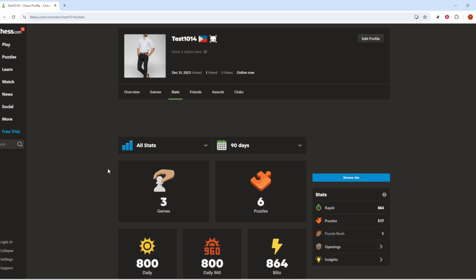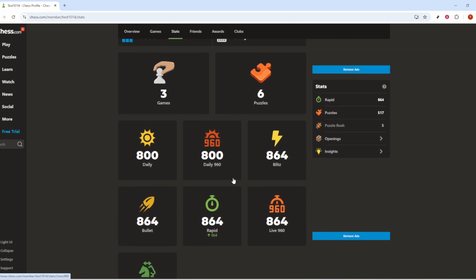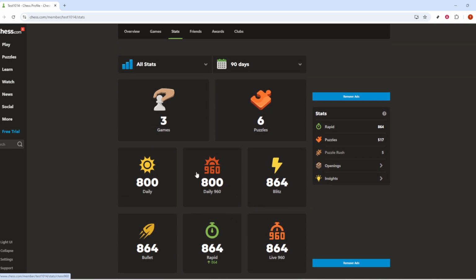Once you're on your stats page, scroll down to find the different game types. You'll see categories like Blitz, Rapid, and Bullet, and possibly others depending on what you play. Think of this section as your time control dashboard. Blitz covers fast games with short time limits, Rapid gives you a bit more time to think, and Bullet is the lightning fast format where every move counts under pressure. Choose the mode you care about so the information you explore lines up with how you actually play.